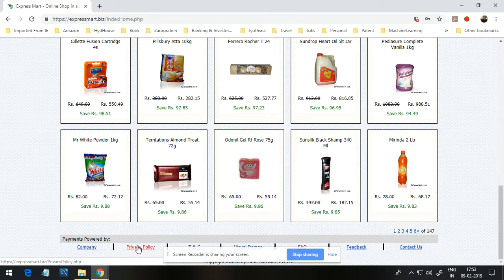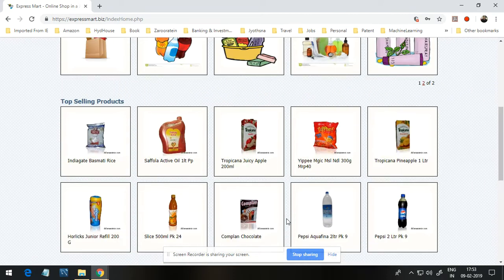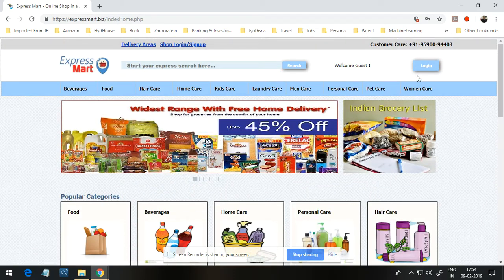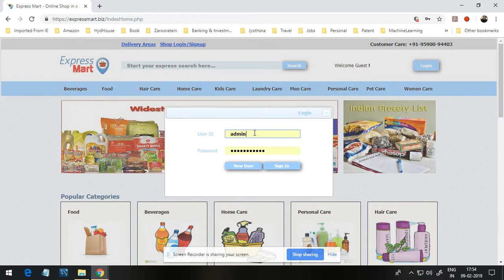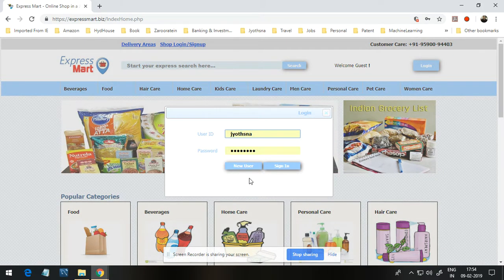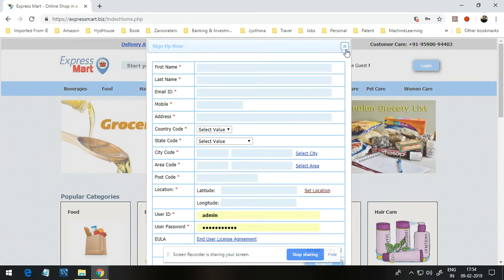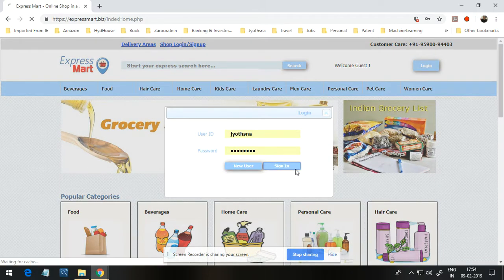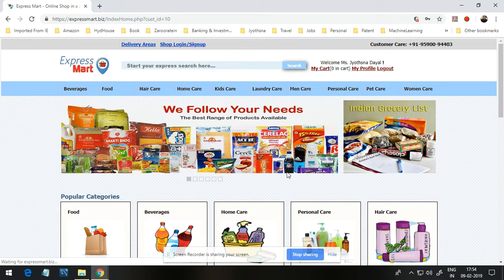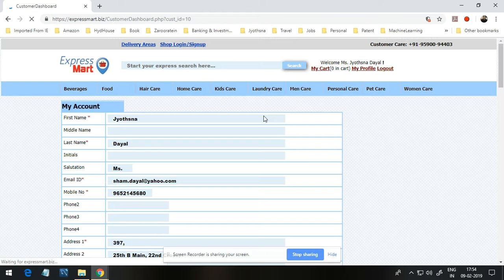Then you have some links at the bottom. This is entirely customizable as to how you wish to set up your particular retail store. So now we'll just log in. I'll use an existing user ID. A new user is very simple, so anybody can create a new user using this form here. I just log in. When you log in, you see three items over here: my cart, my profile, and logout. This is about the software, and you will go into my profile. You get to see what the my profile options are.